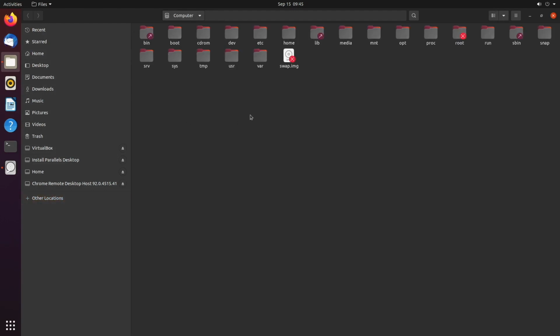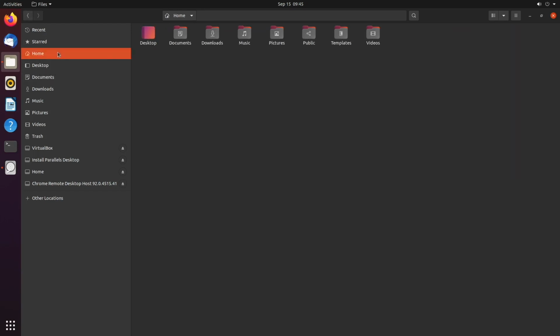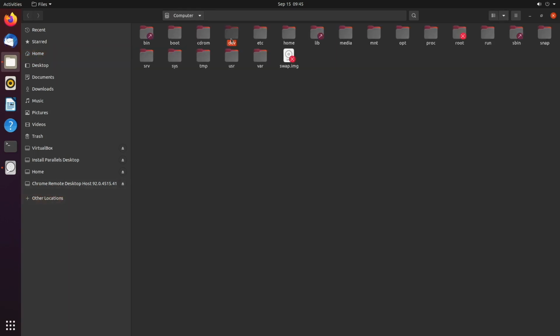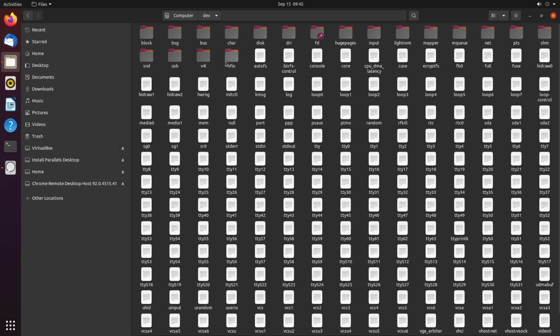So sometimes when you're given a path to a file, it might not be in your user directory, which is in this home folder. For example, it might not be in downloads. It might be something like /dev. And in that situation, you would go to other locations, computer, and then find that dev folder. And there you go. So that's how you find all files.